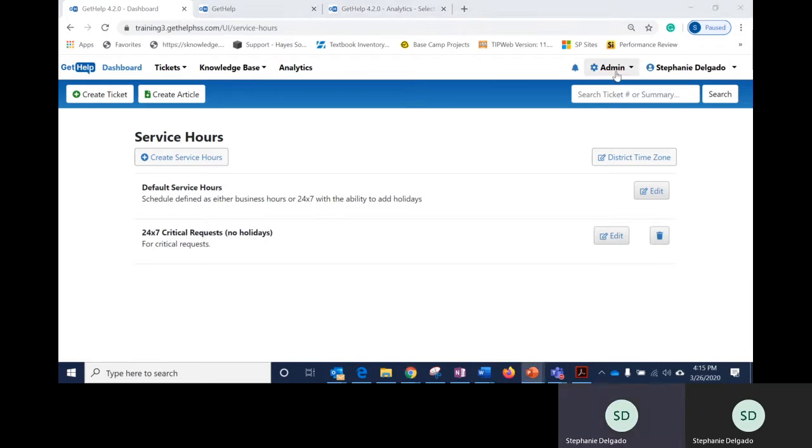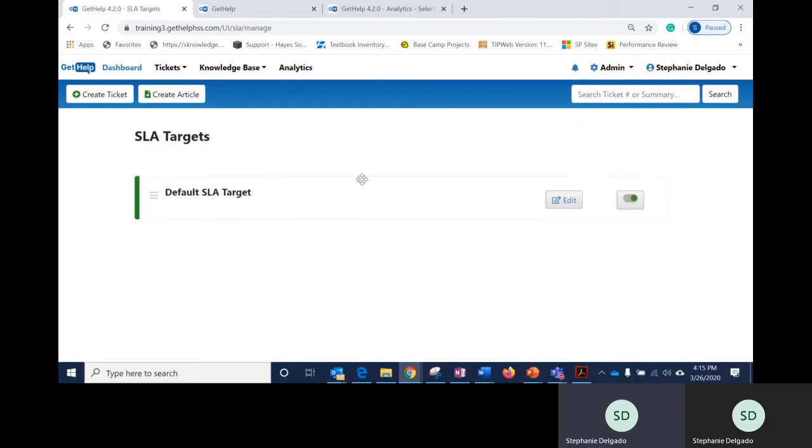Okay, so next, let's dive into those SLA email notifications. So I'm going to select admin, and SLA targets is where you will go next. There is a default SLA target. Initially, when you come in, this is disabled. I've already enabled it for us. I'm going to click on edit.